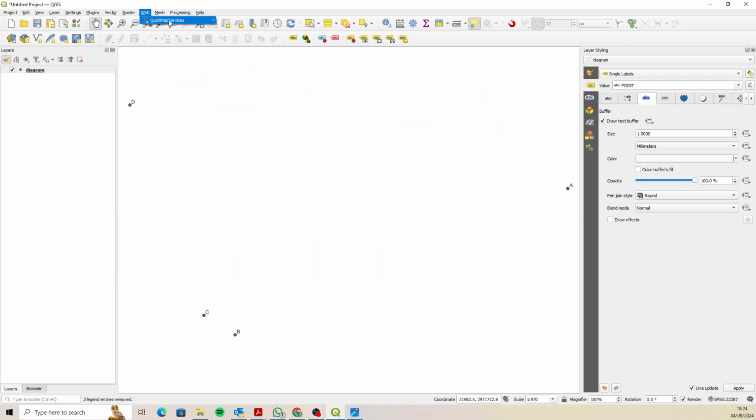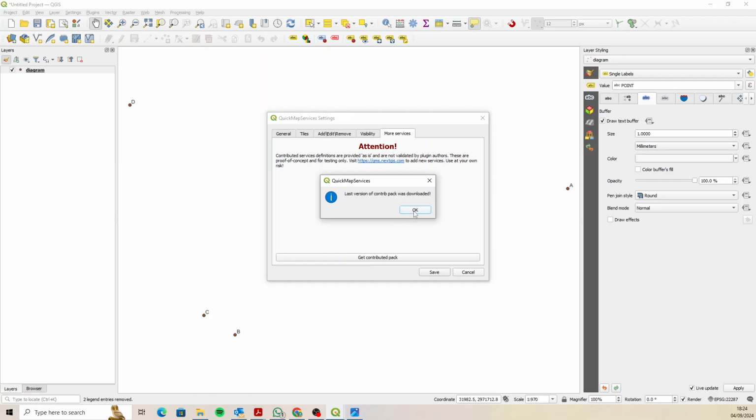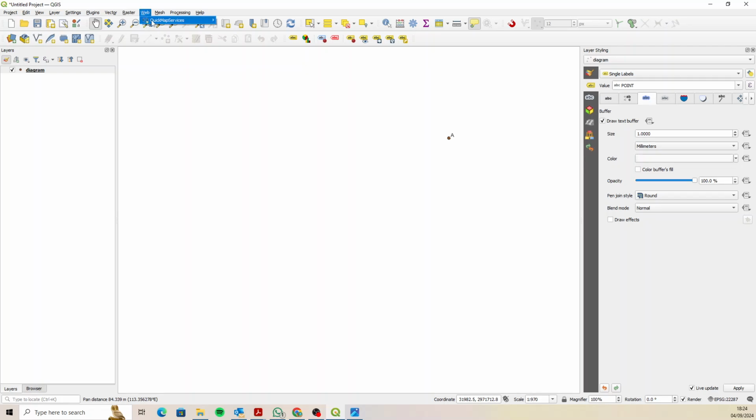Then what you'll need to do is come to Quick Map Services under the Web menu and then choose Settings, and then you want to go to an option here, More Services, and just select Get Contribution Pack, and that'll update the number of services you get. So now let's go back to Web, Quick Map Services.